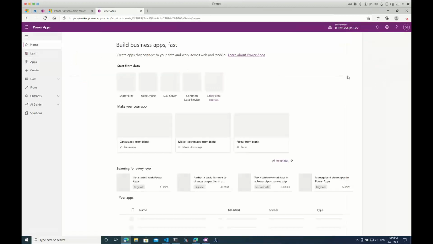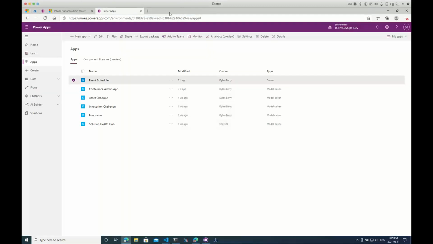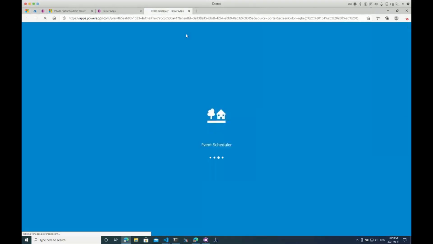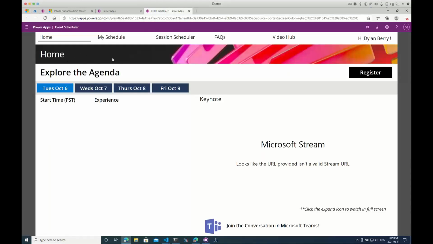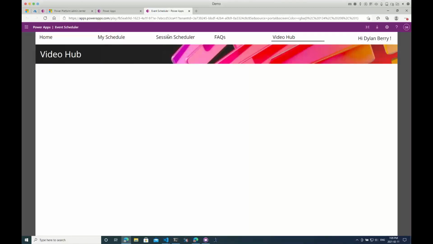So in our dev instance, we have our event schedule and our conference scheduler and our conference admin app. So we've got a little app here. I should have hit the play button. Oh no, I'm moving too fast. So this is the conference app. This probably looks very familiar to people who have participated in a Microsoft conference recently. You've got your different agenda, your schedule, session scheduler, FAQs, a video hub. It's a great little app, great for demoing.